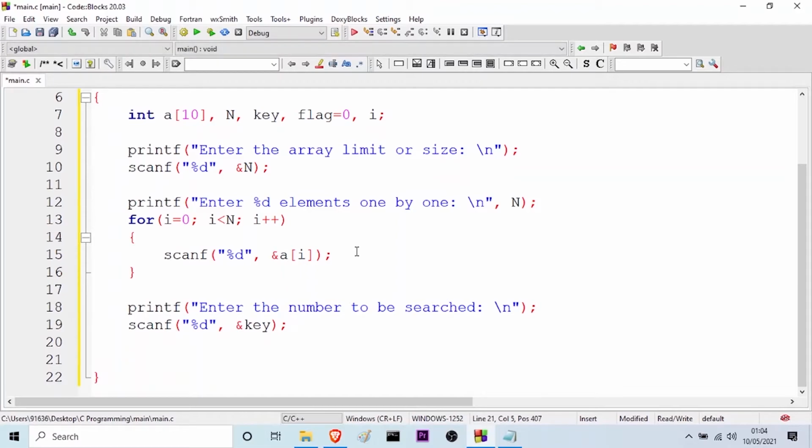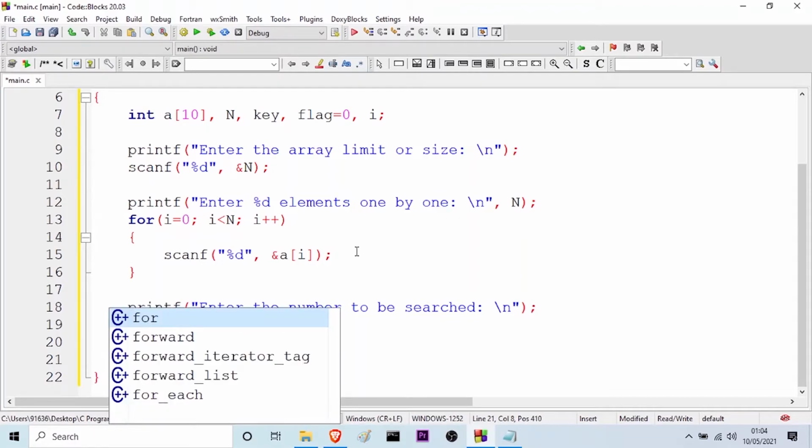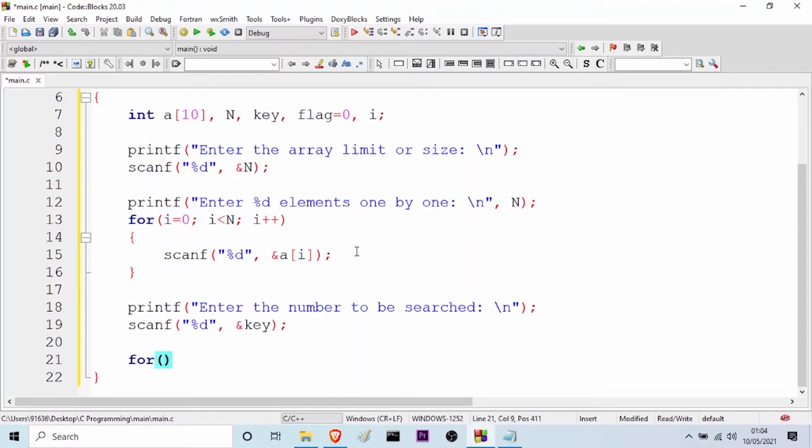Then here now comes the logic of the program. Here I will use the for loop, and the condition will be the same. i is equal to 0, i less than n, i plus plus.